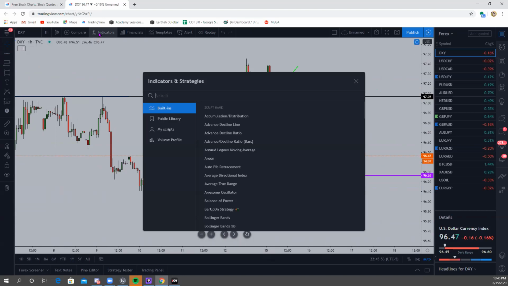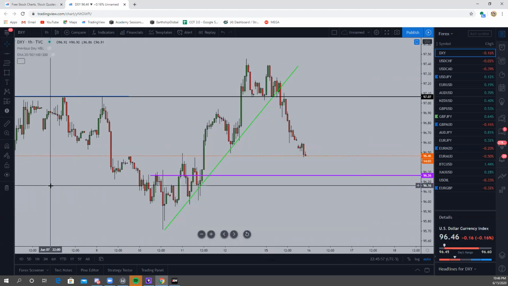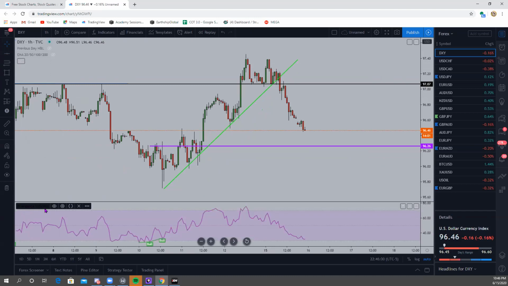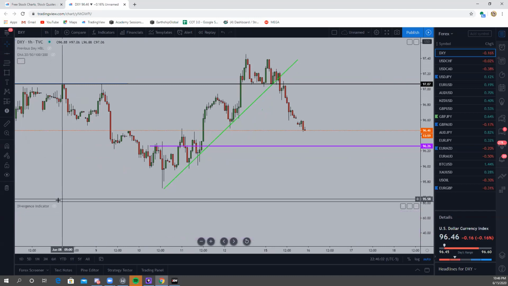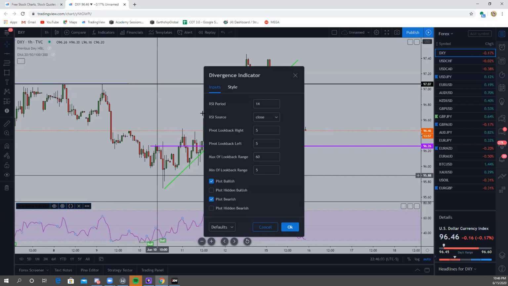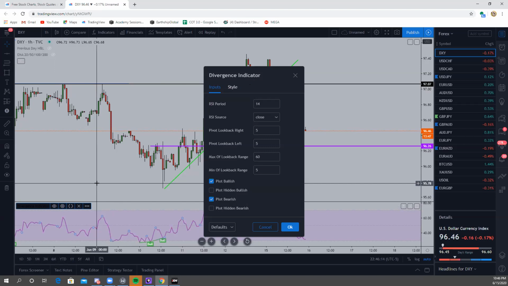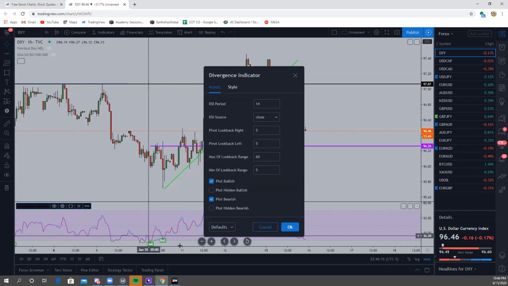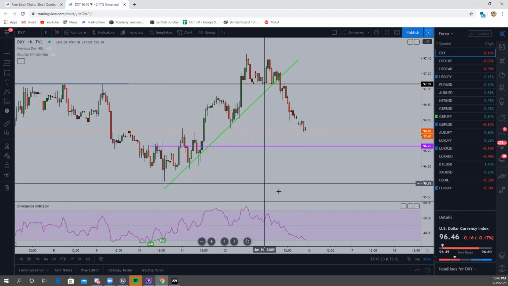So let me see. It should just be divergence indicator. If you just search divergence indicator or RSI divergence indicator, it should pop up. There's like 2 or 3 of them. Just maybe apply them all or apply one at a time and see which one it is. It's the only one that will plot the divergence for you.